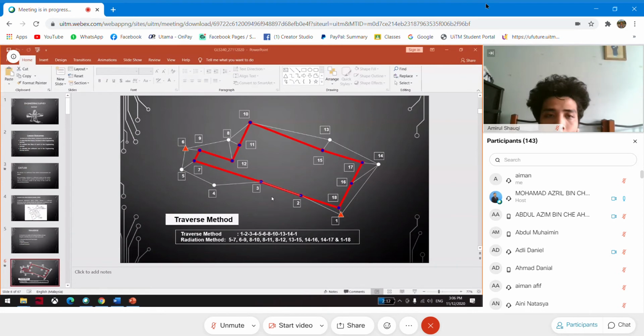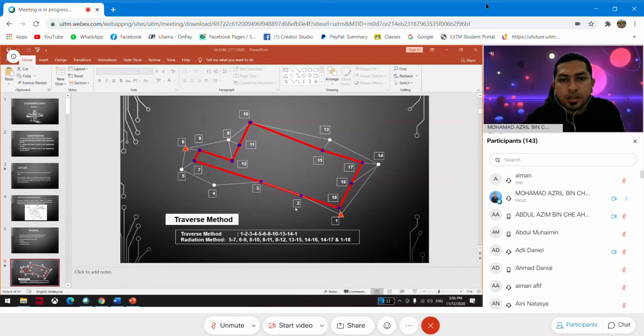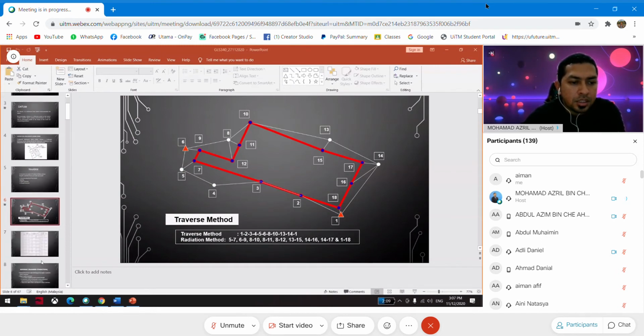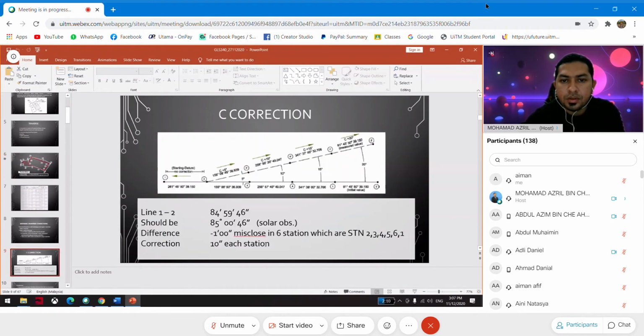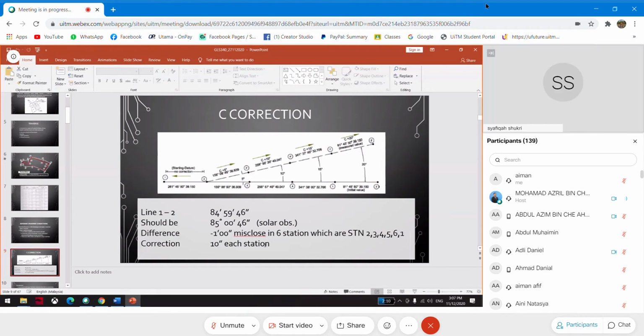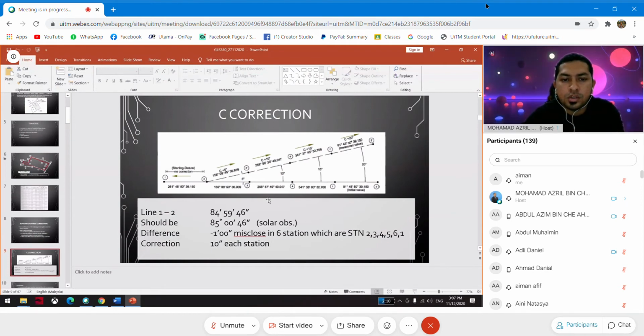So in the traverse data, you will have a main traverse and the radiation line. The question is, how do you want to do the adjustment? In the adjustment, you will apply the C correction. Before you apply the C correction, you need to know how to write the C correction statement. So this is the C correction statement, which is important before you apply the C correction.